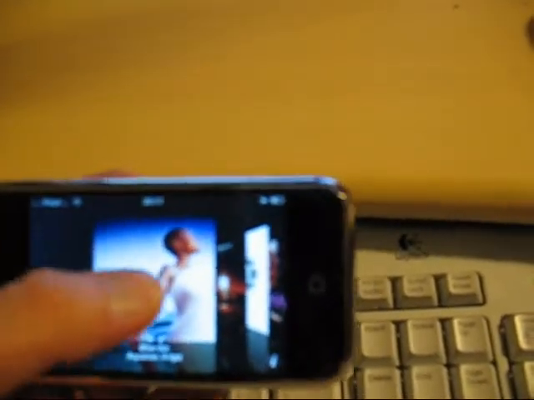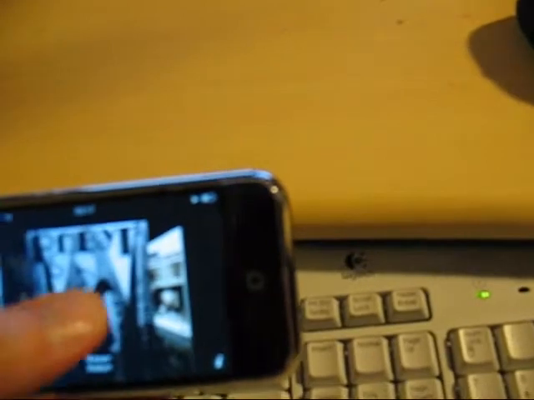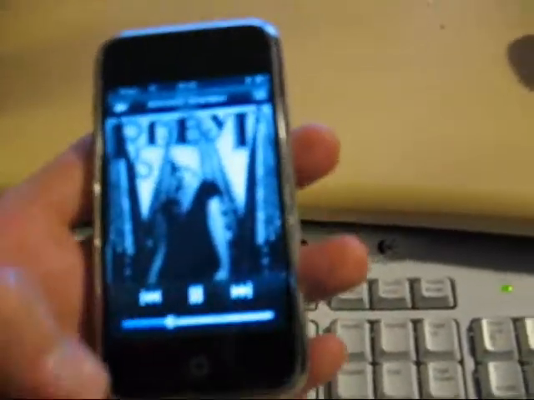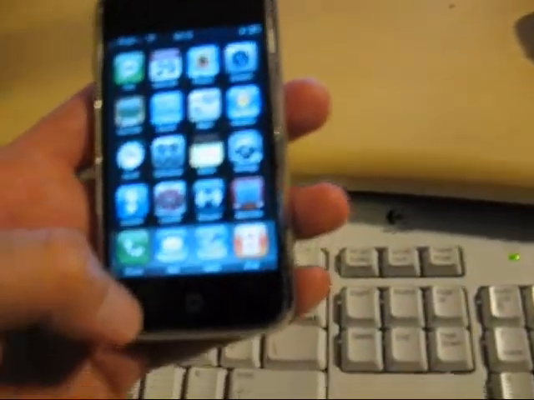There you go, you can see you just flick through the albums, like so. Choose your song. Tap it again. You can flip it around, it rotates on its own. You can have your music playing while you do a few other things.